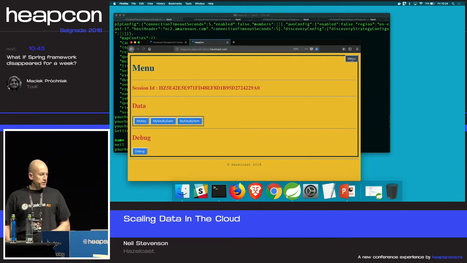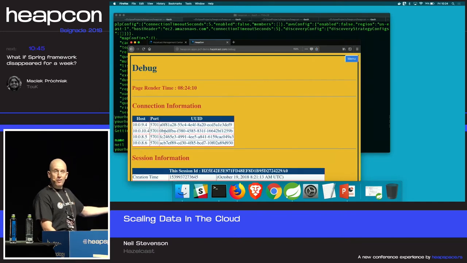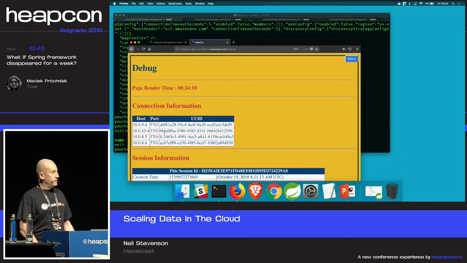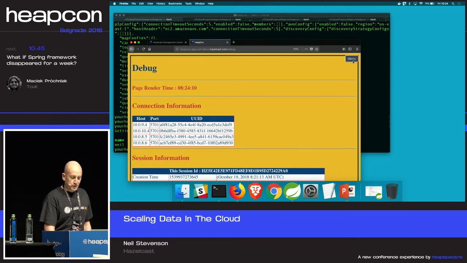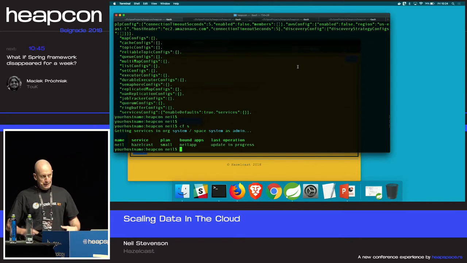So I'll do the same thing, because this will take a minute or two. Let's see how my connection is going. I had 3 to begin with. And I've now got 4. I'm scaling up. It'll get to 5. So now to see scale up, the other side is scale down.